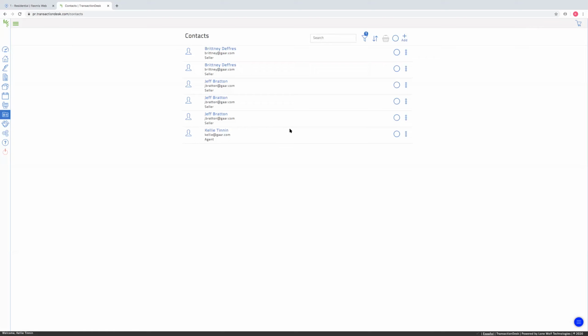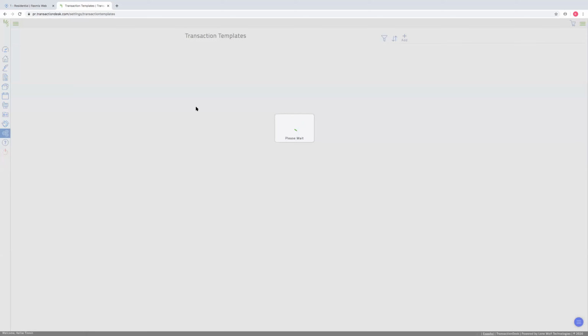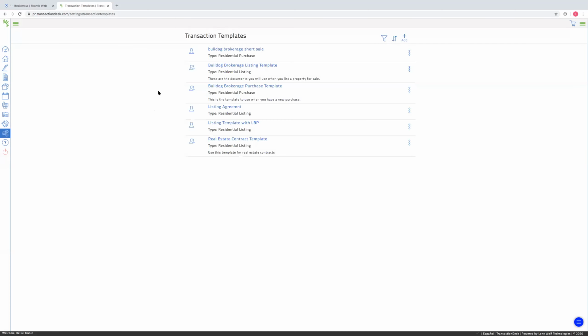Okay, a couple of other things I want to cover in the few minutes we have left. I want to hop down here to the setup gear. A couple of things I can do in here is set up templates, transaction templates. This is if I want a template that I can assign to my transaction. For instance, for a listing, we know every single time we need a listing agreement, or we need specific forms that are required.